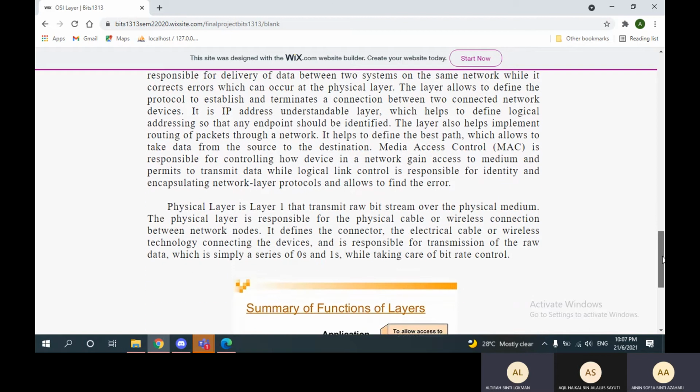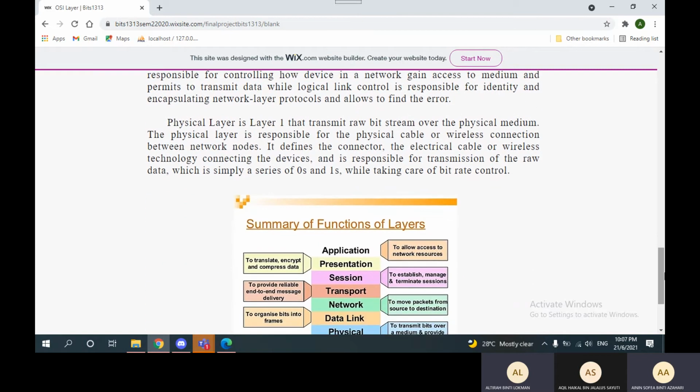And lastly, the physical layer is layer 1 that transmits a raw bit stream over the physical medium. The physical layer is responsible for the physical cable or wireless connection between network nodes. It defines the connector, the electrical cable or wireless technology connecting the devices. And it is responsible for transmission of the raw data, which is simply a series of zeros and ones, while taking care of bit rate control.